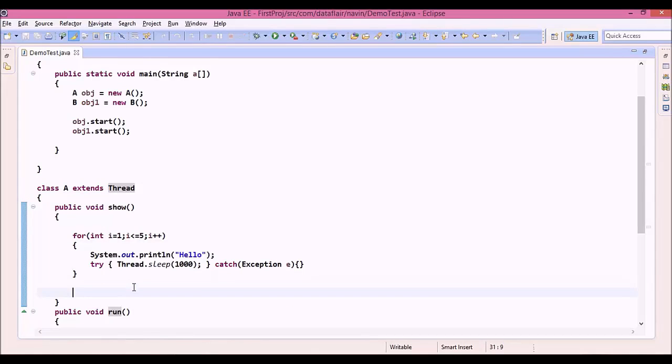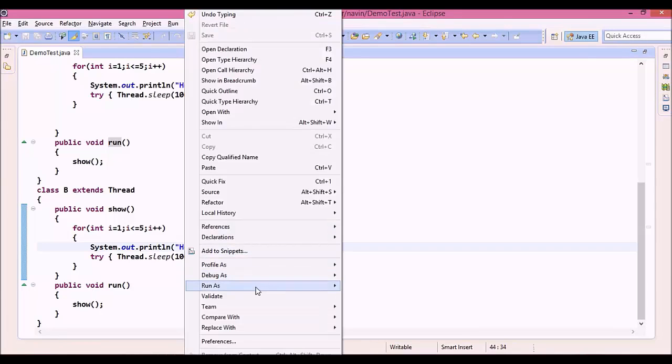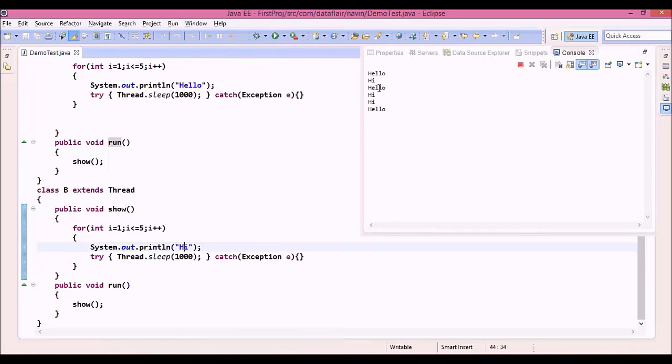What we have done is we have created two classes and both classes extend Thread. In both classes we have a show method, and in both show methods we have a for loop. In both for loops we are printing something, and since we want to ask some thread to wait, we are just saying Thread.sleep. But still, the output we were getting is this: hi, hello, hi, hello, hi, hello.